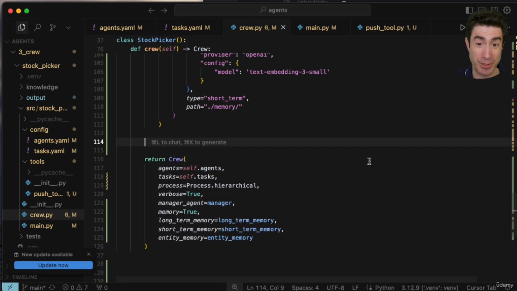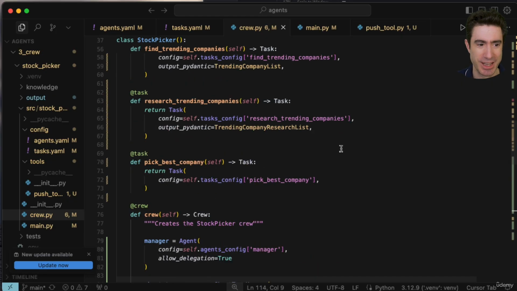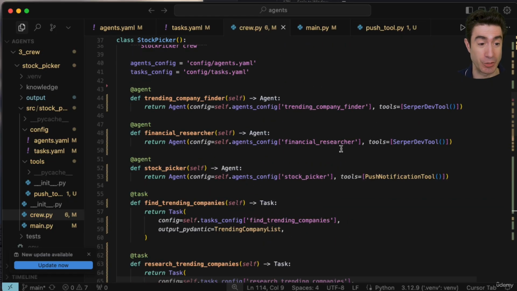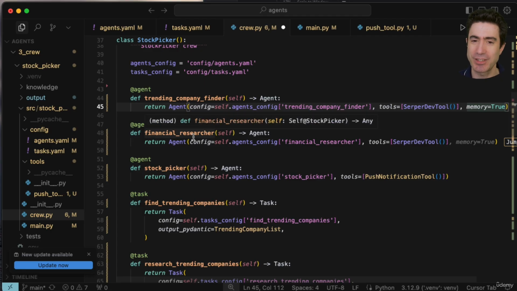And I said almost because there is just one, or rather two, very small extra changes we need to make. We need to go back up in the module to where we created these agents, the trending company, the financial researcher, and the stock picker, and we need to give them memory. Now, what we want is for the trending company finder to have memory, and we just do it by saying memory equals true. We don't actually want the researcher to have memory because we want it to go and do research every time.